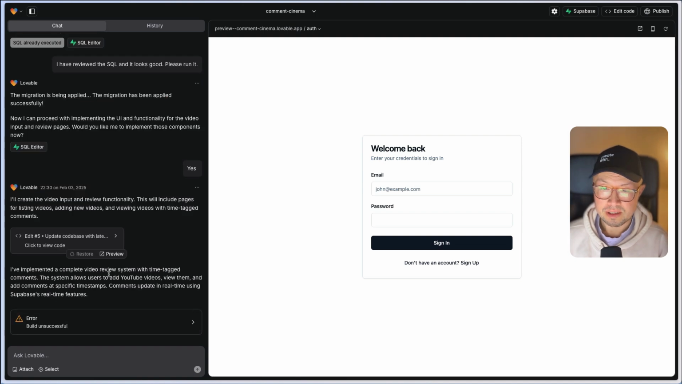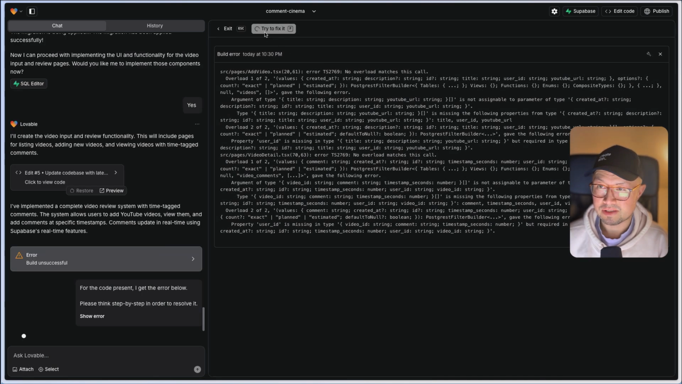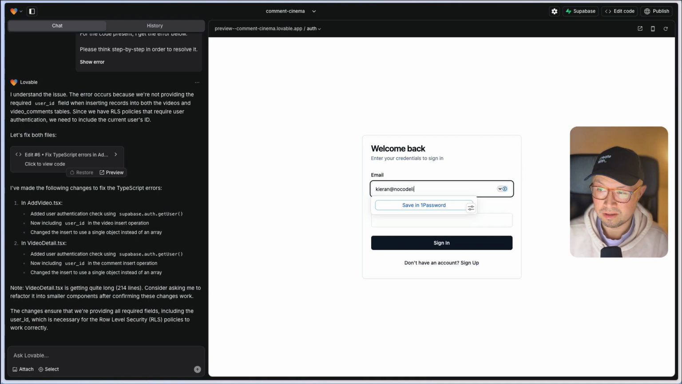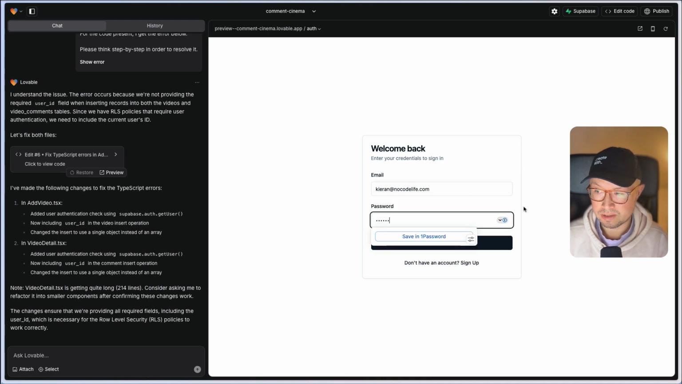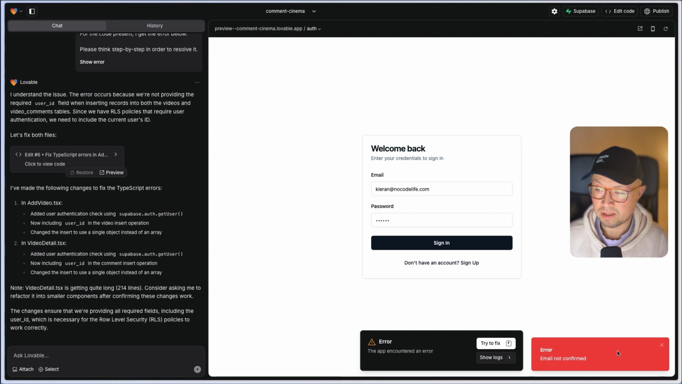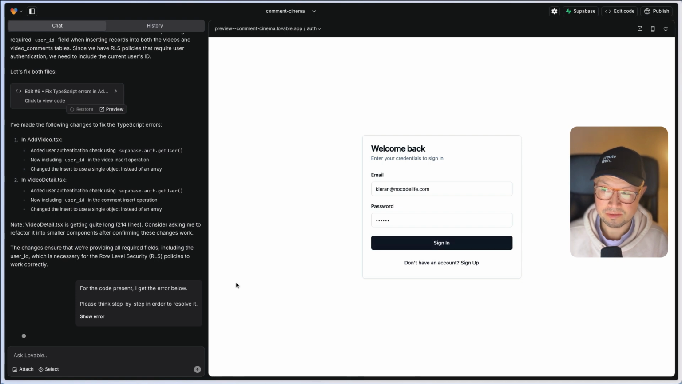So after a little while, it said it has done it all, but then I got an error saying build unsuccessful. So I can click to see the error, and then I can click try to fix it. Okay, so it now says it has fixed those errors. So let's try signing in with the user we created before. So I'm getting an error, email not confirmed. So let's try and fix that, because it should not be asking for confirmation of the email.